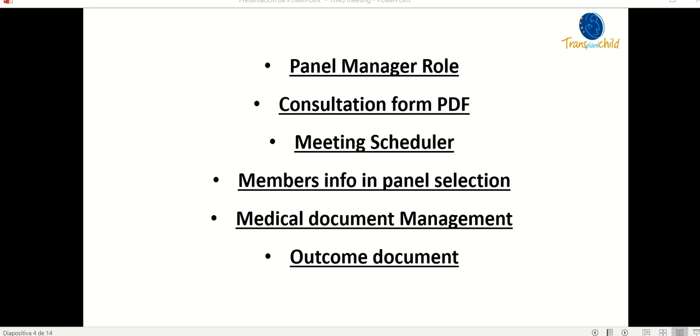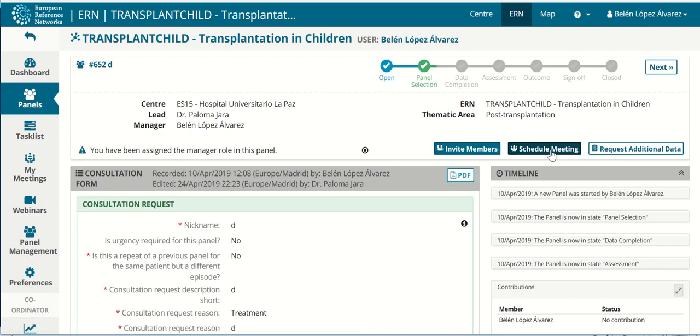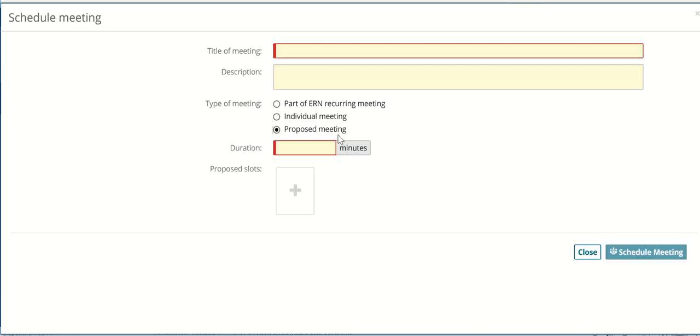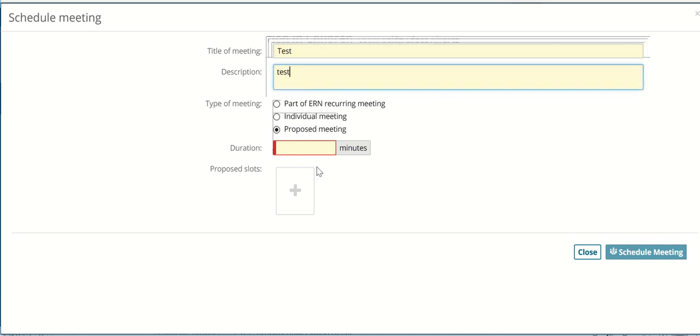The third new feature is the meeting scheduler. In order to facilitate the communication of the members within the panels, they have created this new option. If you go into the panel and if you click on schedule meeting, you will find here a new option that is propose meeting. If you click on propose meeting, you will find that you can assign different slots to the meeting. For example, if we create a test meeting, we can create different slots for this meeting.